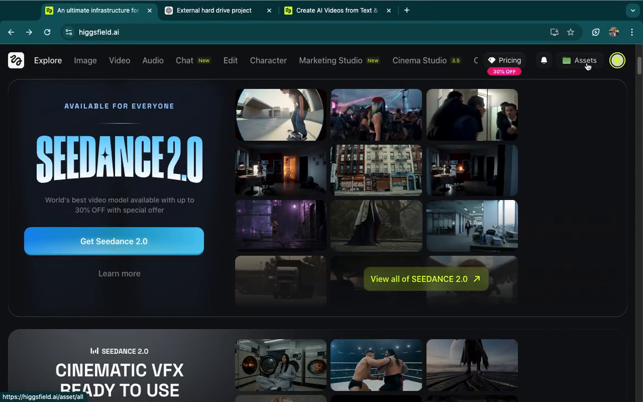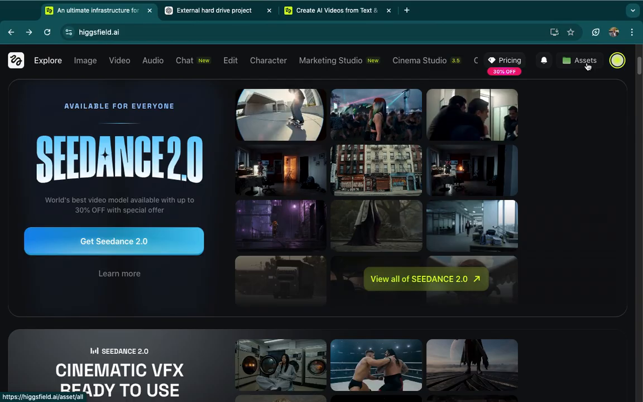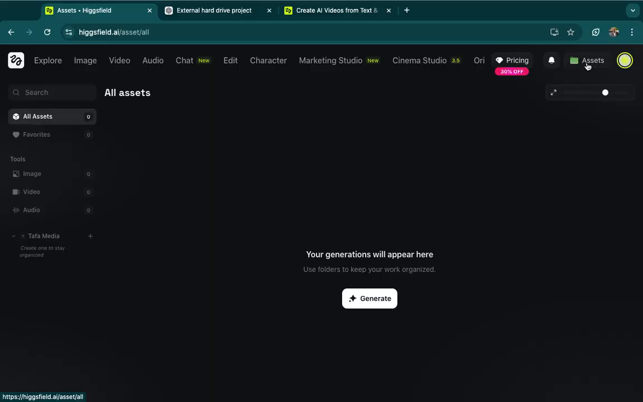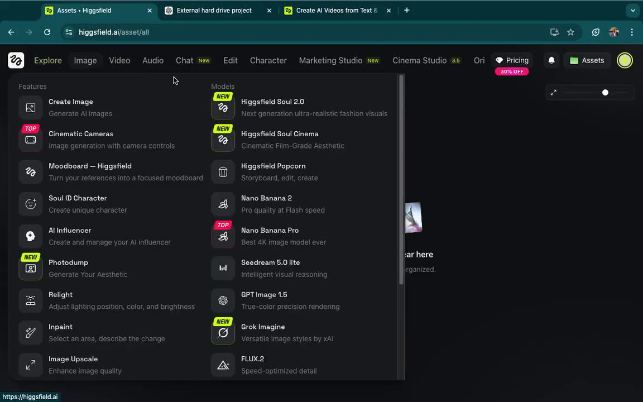Let me see my assets. Assets are the videos that you've created, the works you have done. Those are your assets. So anything you generate will come here. You can generate videos, you can generate charts, you can generate a lot of things inside this Xfield. So all you just need to do first is to buy credit. Once you buy the credit, you can see a lot of things you can create.